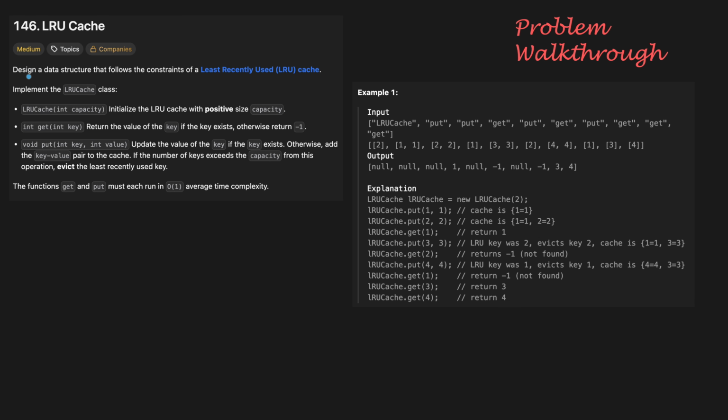We need to design a least recently used, or LRU, cache with a fixed capacity. Our cache needs to handle two operations. Get takes a key and returns its value if it exists, or -1 otherwise. And put takes a key and a value, adding or updating that pair in the cache. If this push takes us over capacity, we evict the least recently used key. And critically, both operations need to run in O(1) average time.